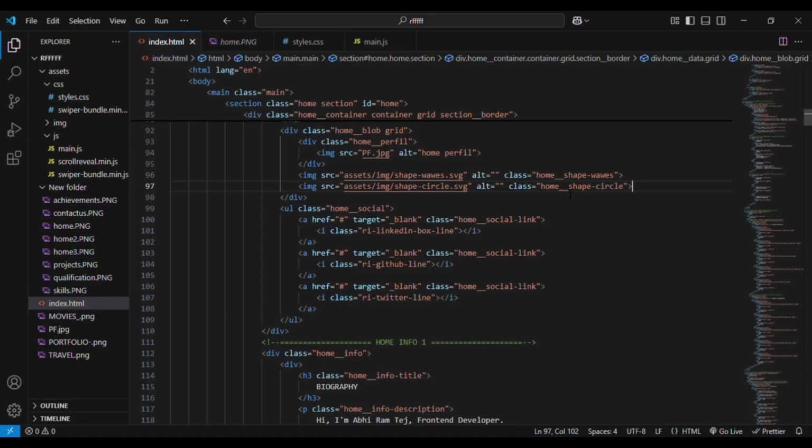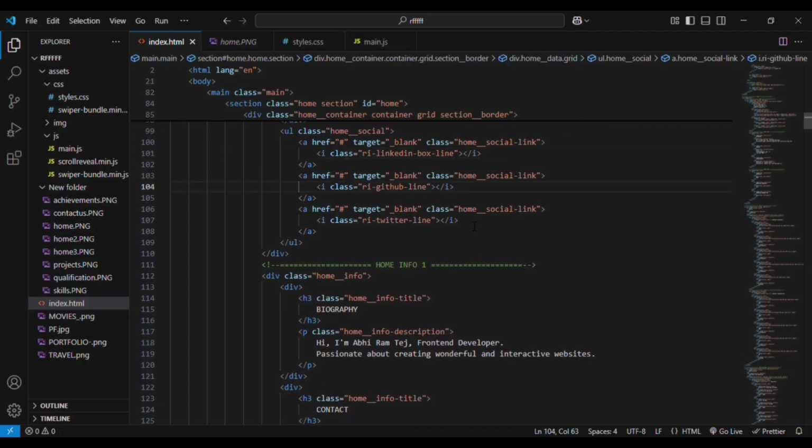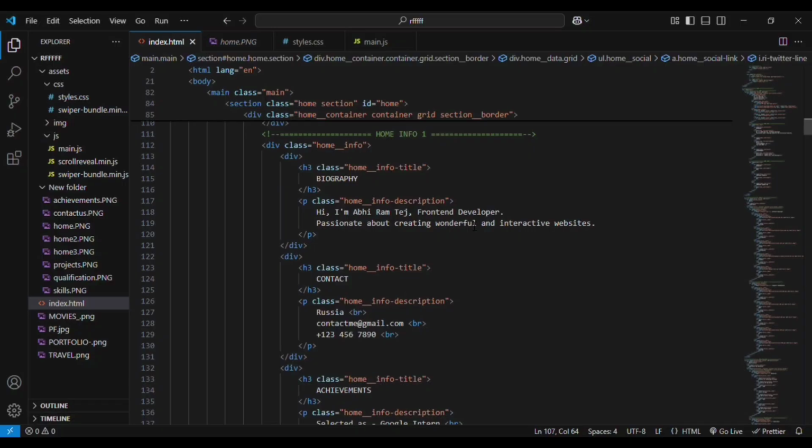Then we have another div with a list. We have an anchor tag, and inside the anchor tag we have an icon tag for adding the Remix icons into our website. As you can see, I've added LinkedIn, GitHub, as well as Twitter. Then you can go to the other div, which is the home info div.